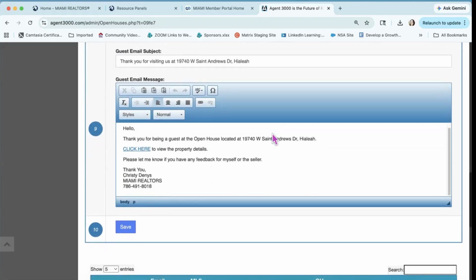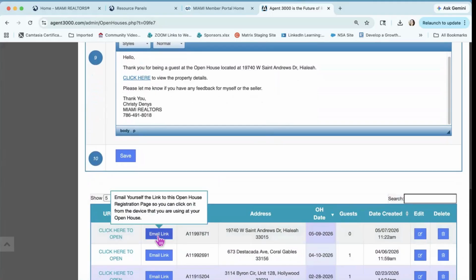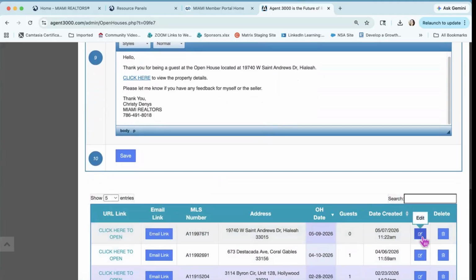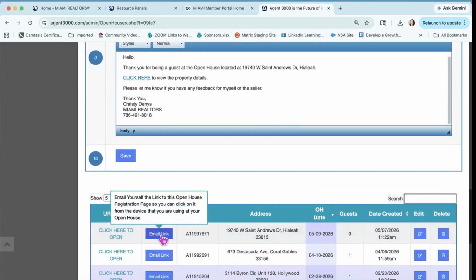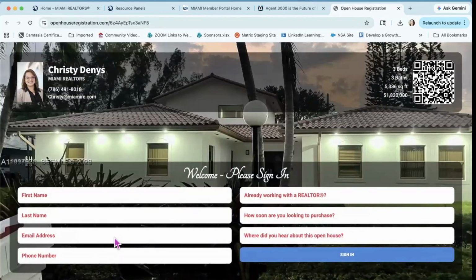And then I'm going to roll down. So from here, you have click here to open. We have email link, and you have the ability to edit or delete on the right-hand side. Email link, this is great if you need to email yourself the link of the open house registration page, if you want it on another device. Here you have the click here to open. And this is what that looks like.